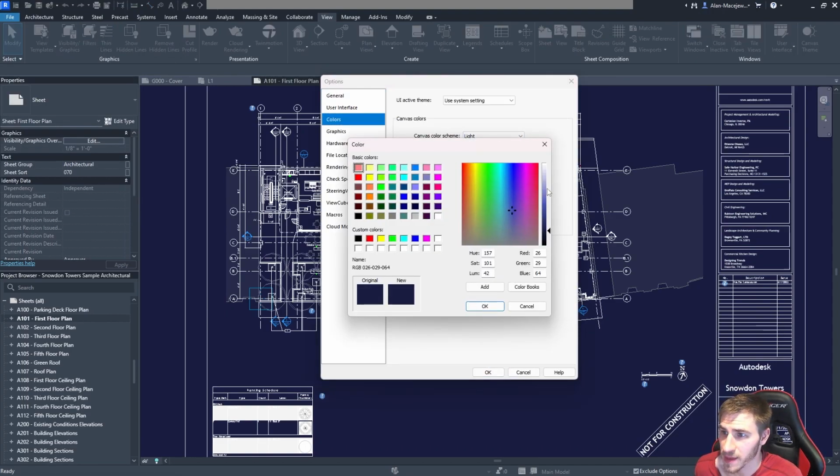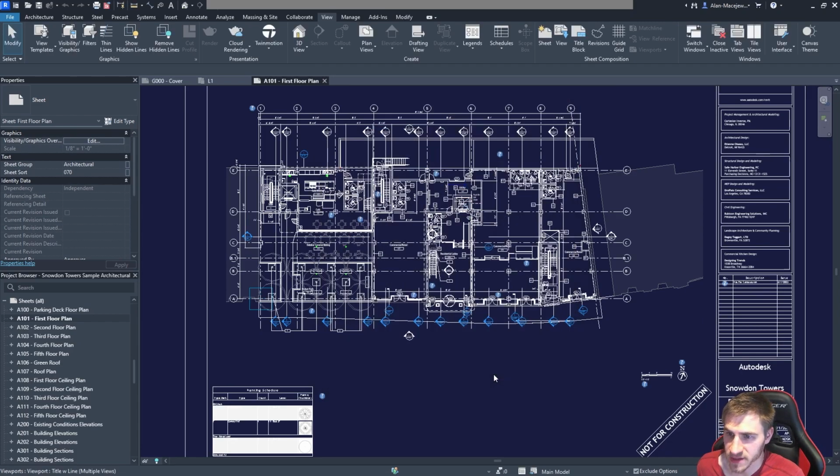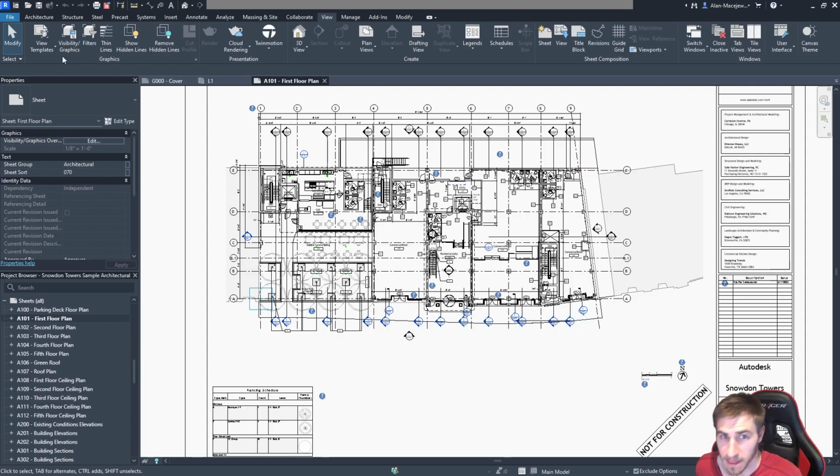So let's go ahead and put that back to white. Now, I do like to do something like 250, 252, just because I can see all of those literally white filled regions. Anything that's specifically white, I can see that. So there we go. Looks pretty good. So it helps the eyes a bit as well.